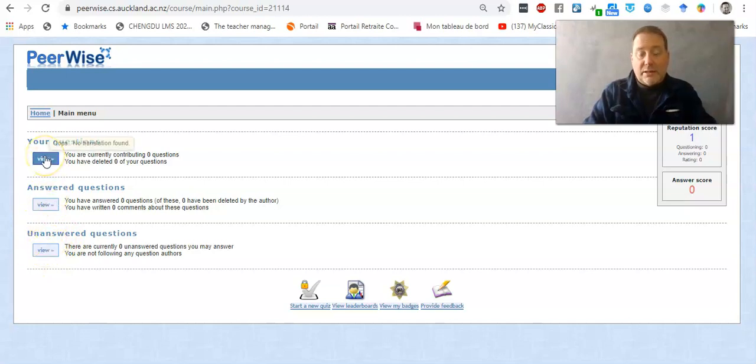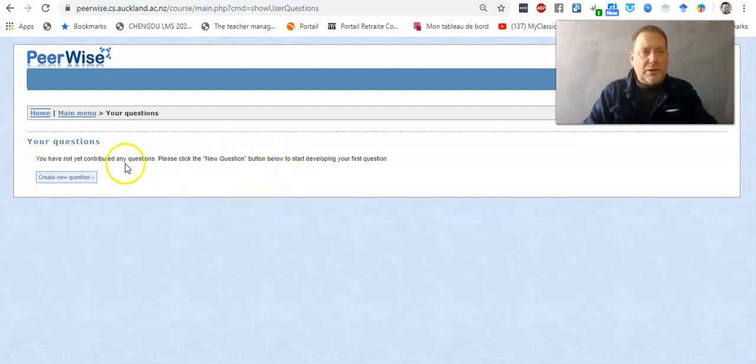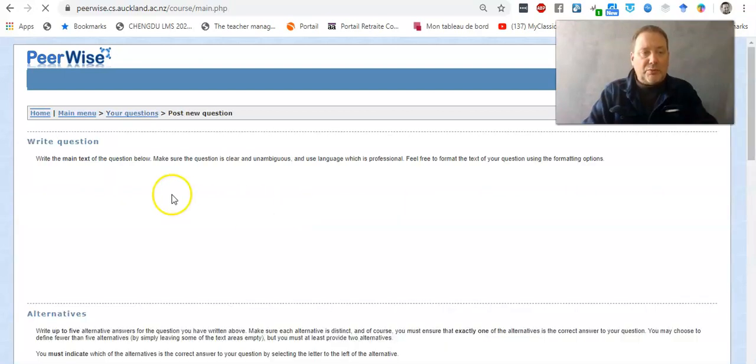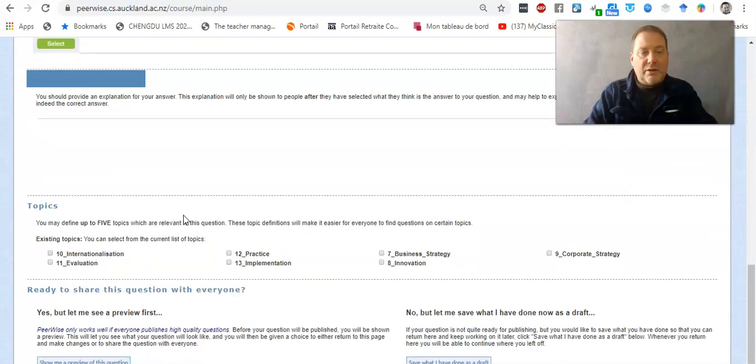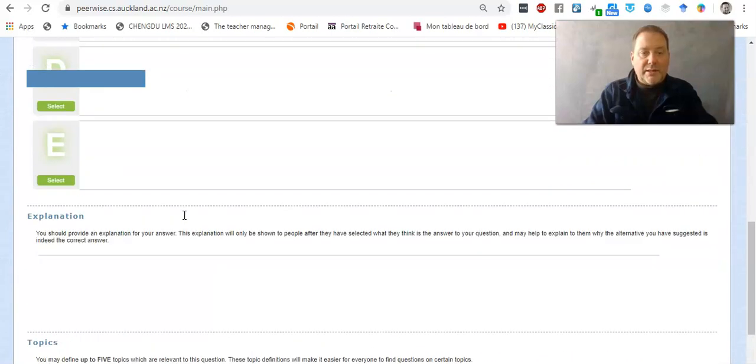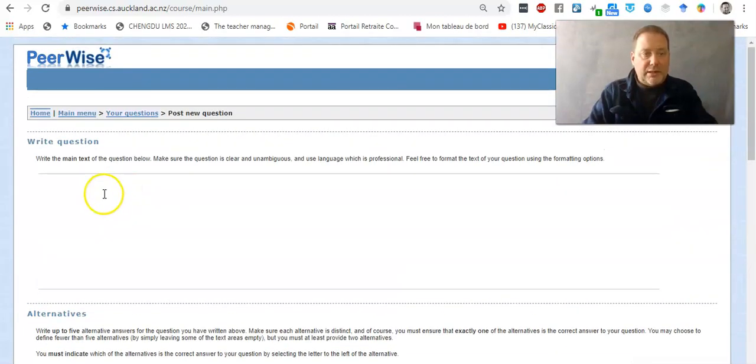So let's go and create a question for our colleagues. So I'm going to create a new question. And all of these questions are multiple choice questions. You've got access to an editor that you'll see here in the main text screen. You'll have different alternative answers you can choose, the area for the explanation, the required topics, and those are the modules we're doing. So let's fire up a first question.